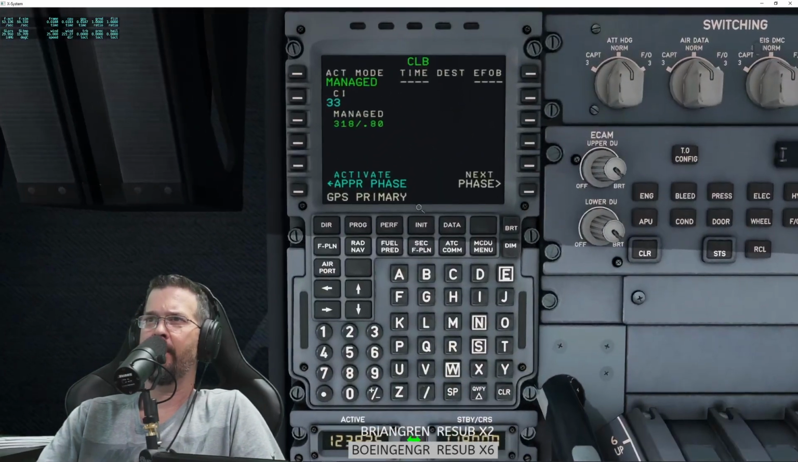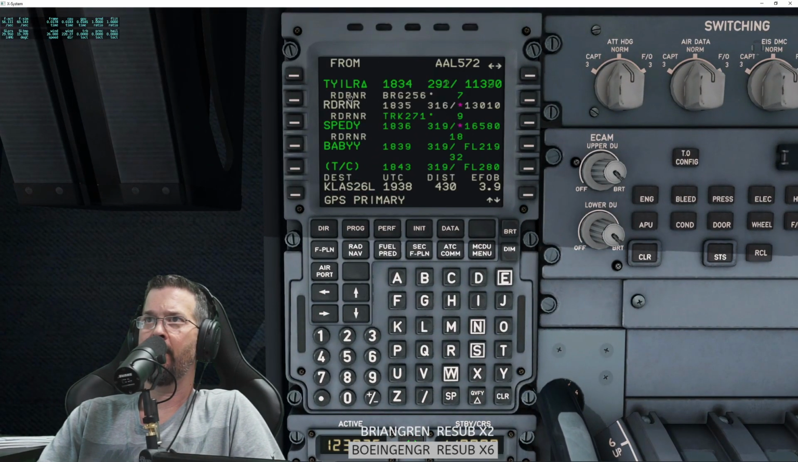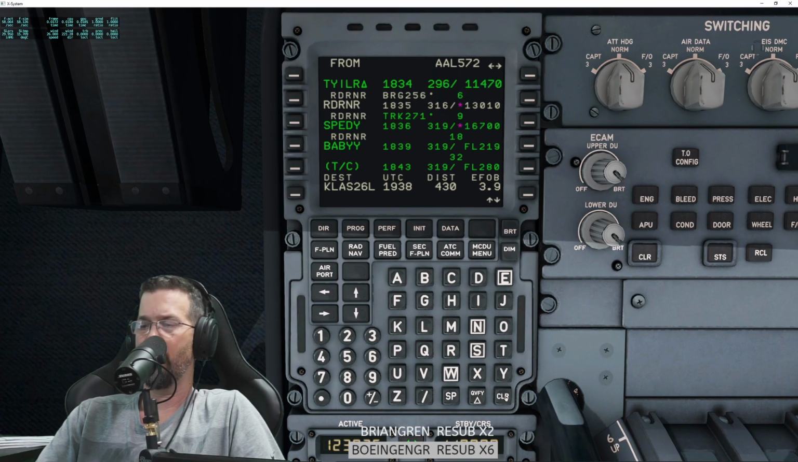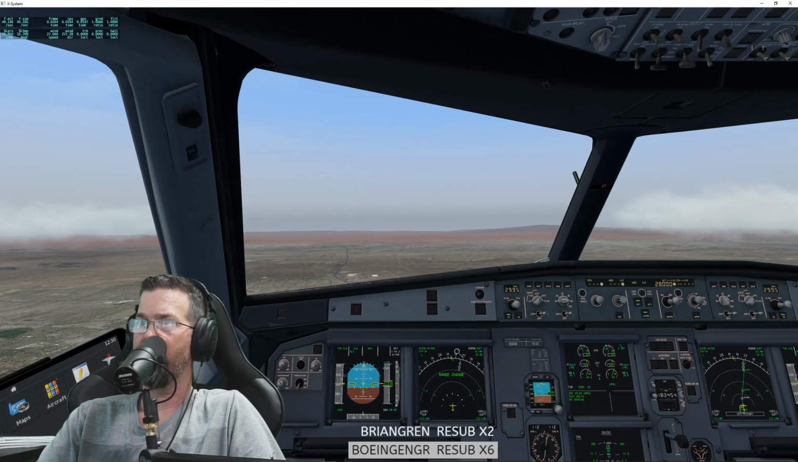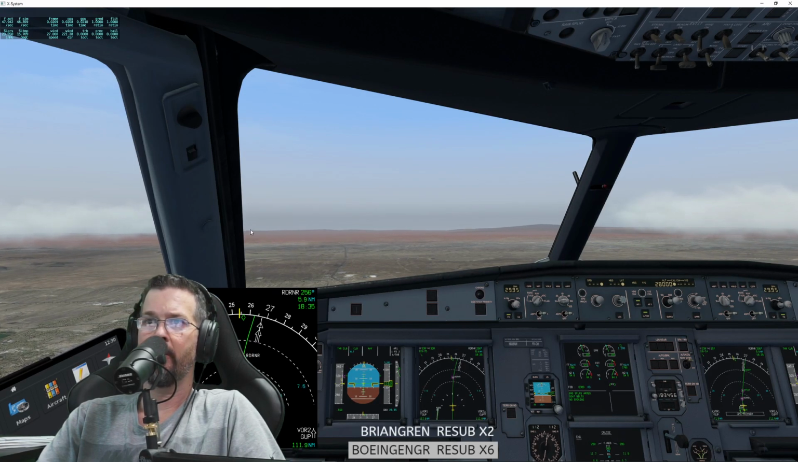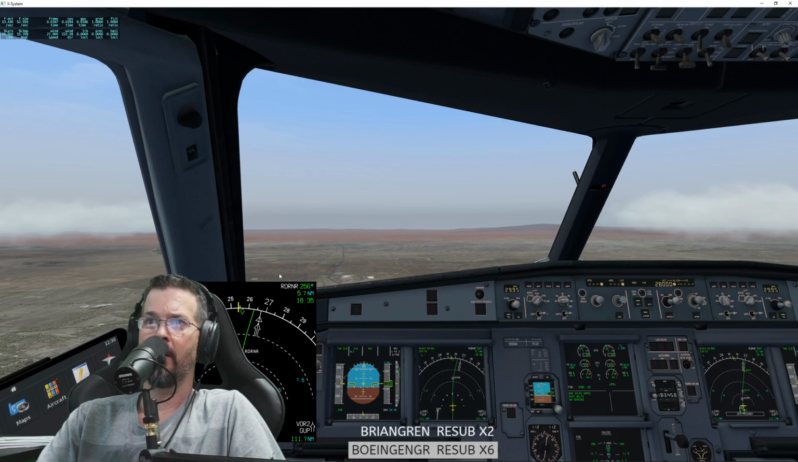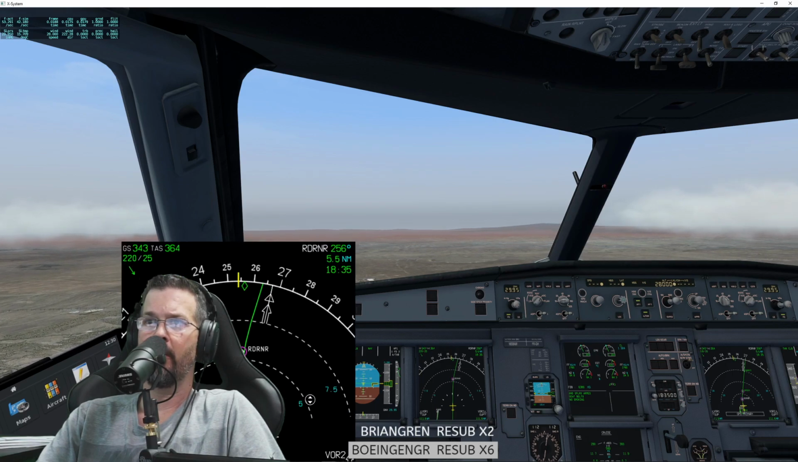All right, it looks like it's following the flight plan. It's doing the Roadrunner very well. Change the range here a little bit. As you can see here on the ND, it's just going up to the Roadrunner waypoint.